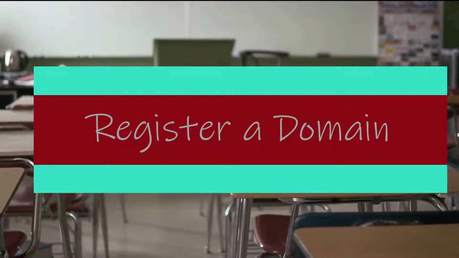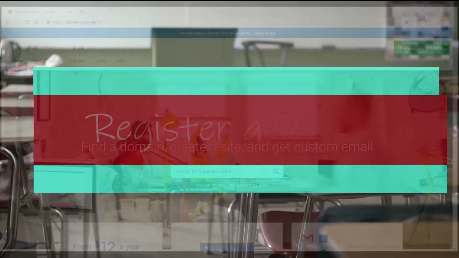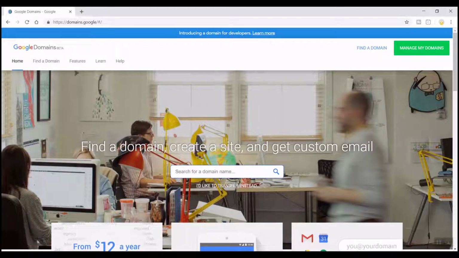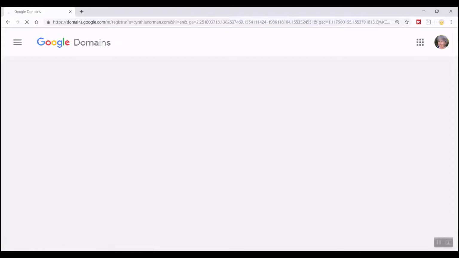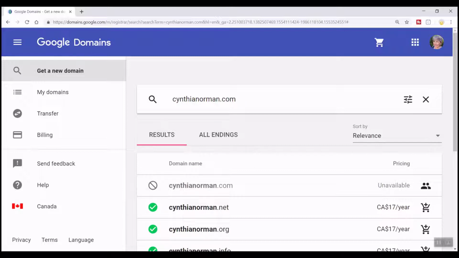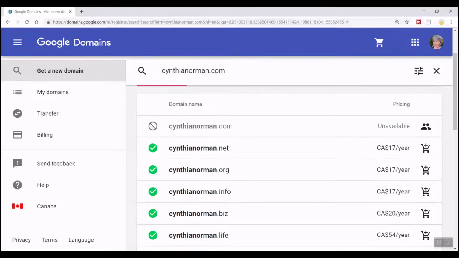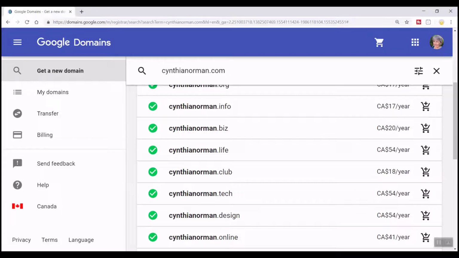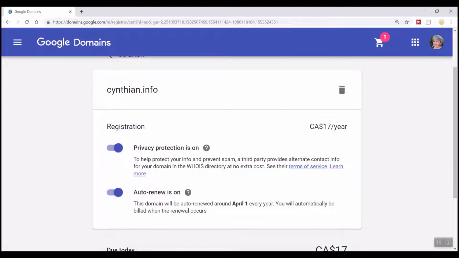Your first option is to register a new domain. So start by going to your preferred registrar like Google Domains and type in the domain you want to register. Then go through the list and pick the one that you like the best. Usually people go for .com for commercial businesses. Then on the next screen, you're going to be able to toggle off the privacy protection and the auto renew.